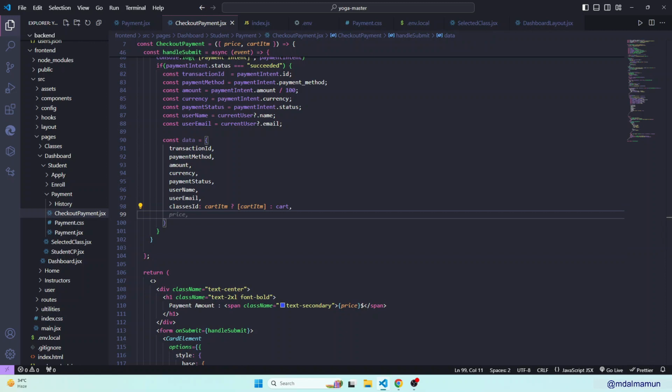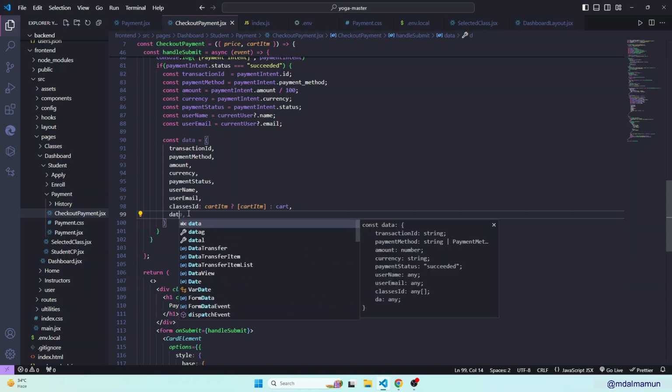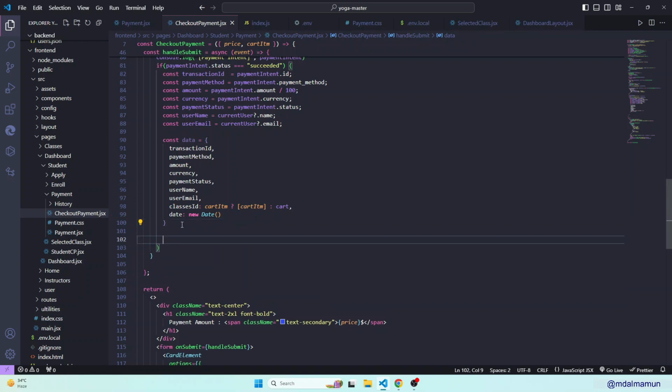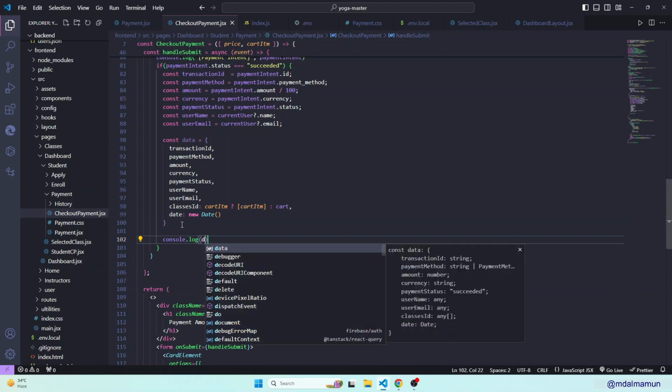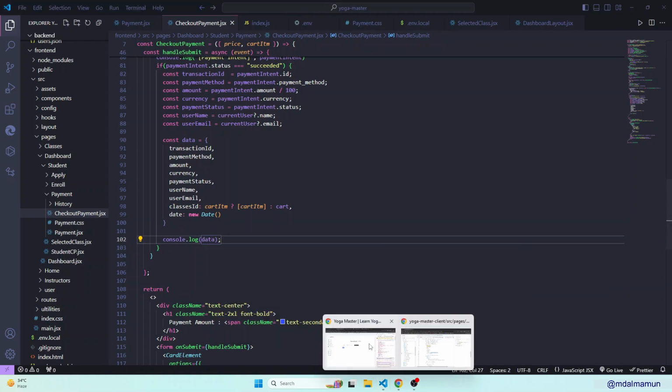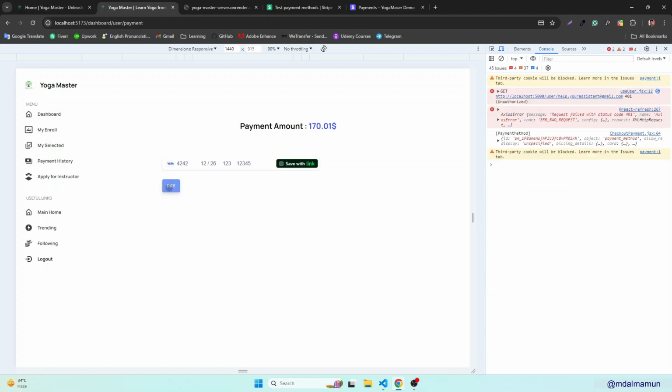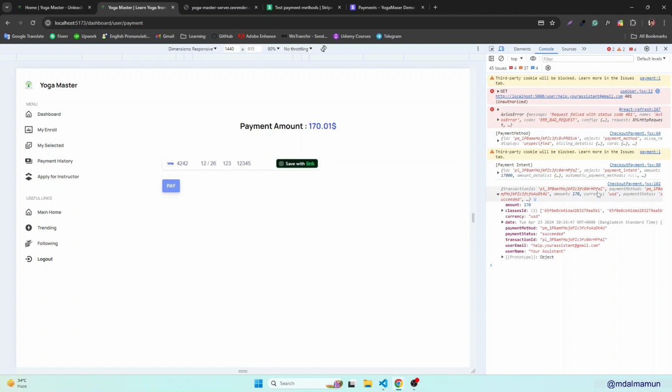After that we will have a date filtering. If you want to filter by date, you can keep a date here, and that would be new Date, and this will make a date field. So if you want to console log this data, let me just console log this data and see what we will get. Let me try again. If I click this, then there's an Axios error. Okay, this is an Axios error, and here you can see the console log, that is actually the amount, class id.